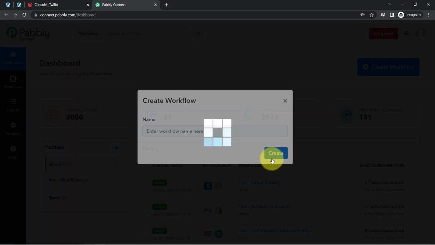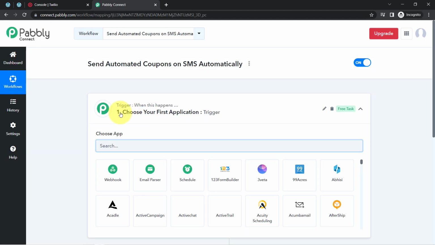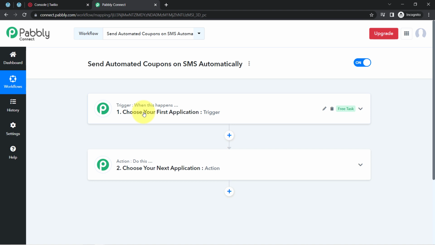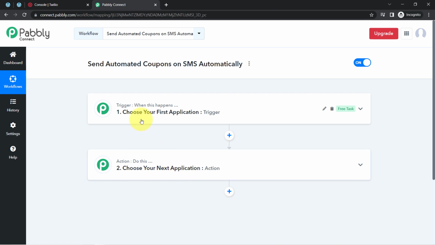Okay, now click on create, and after that you will find two boxes in front of you. These are actually trigger and action. Trigger means when this happens, action means do this. So whenever this happens, do this. Understand with an example also. Whenever a sale happens in a payment gateway application, send an email via Gmail application.